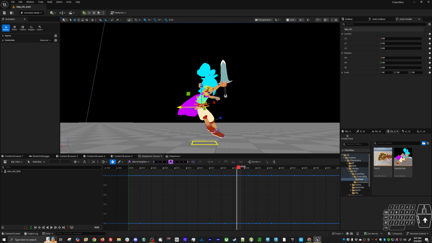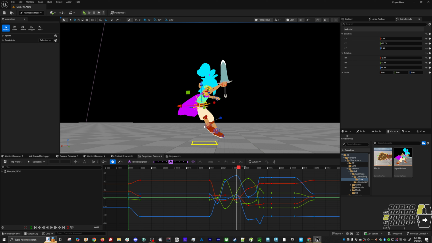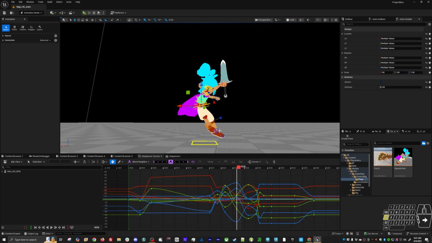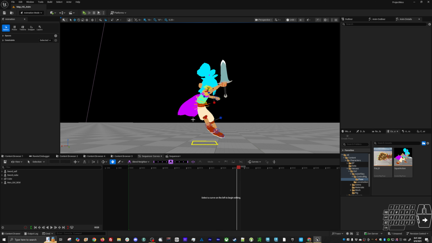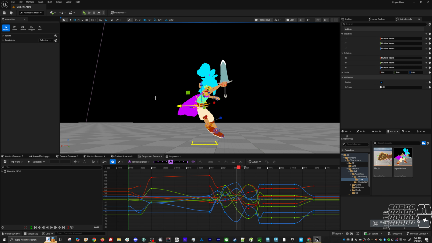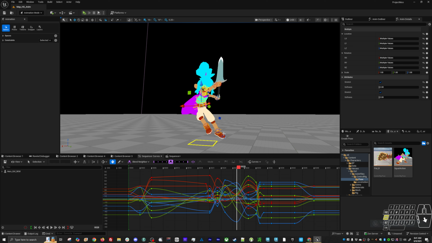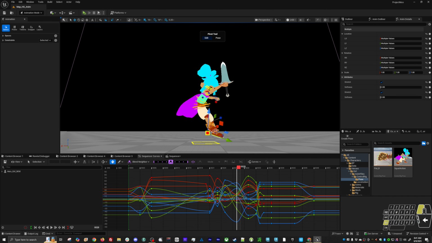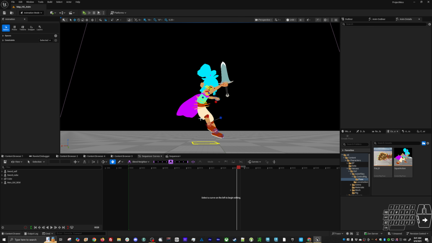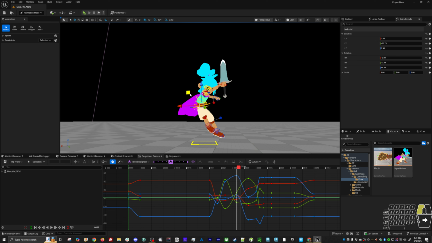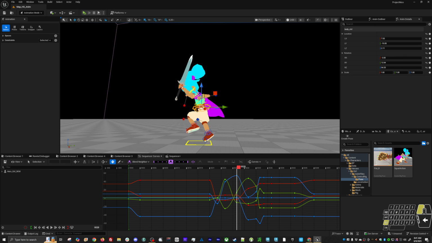Oh, whoops. Let's try this again. Select our controls. We're going to edit our pivot and change the space that we're moving this pivot in. No, did it again. Okay, select our controls. I'm misclicking big time. I didn't misclick that time. It just didn't highlight.